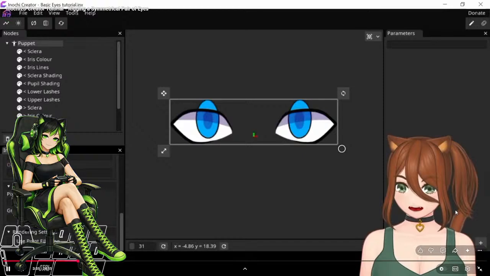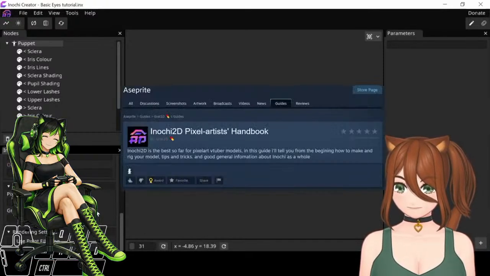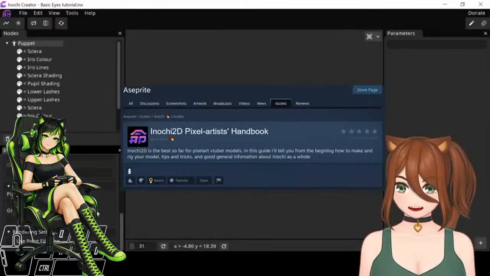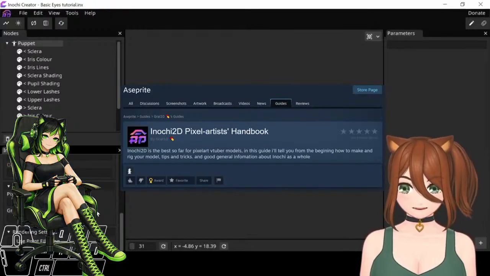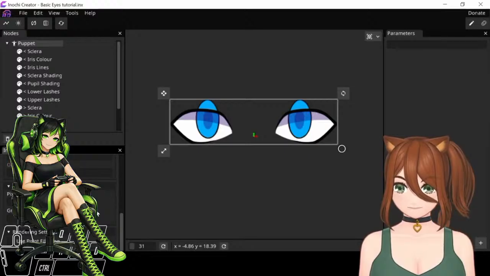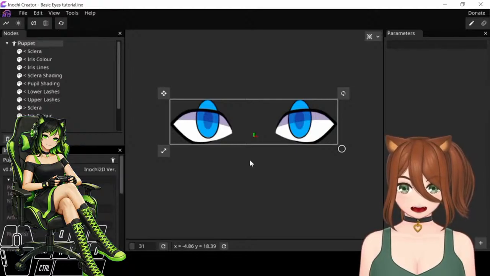There is a user named Grat Gottenberg who's already made a pretty cool tutorial about how to make pixel art models, and that's available on Steam. That tutorial doesn't actually cover mesh deformation, but instead it covers frame-by-frame animation for facial expressions, which is really cool.